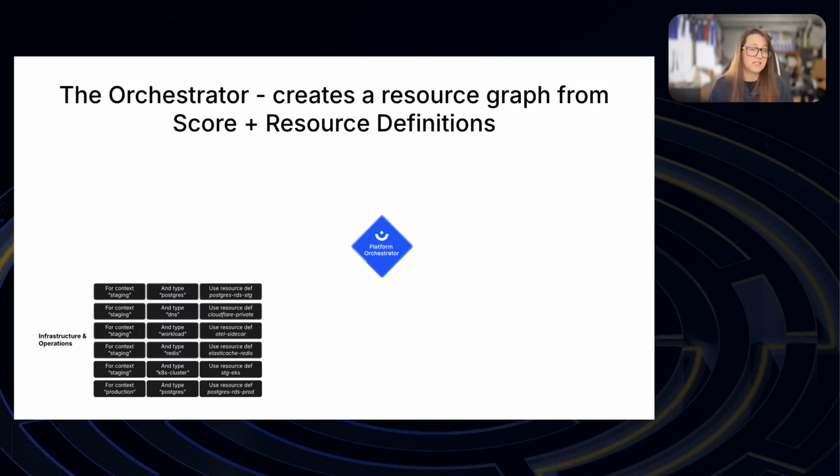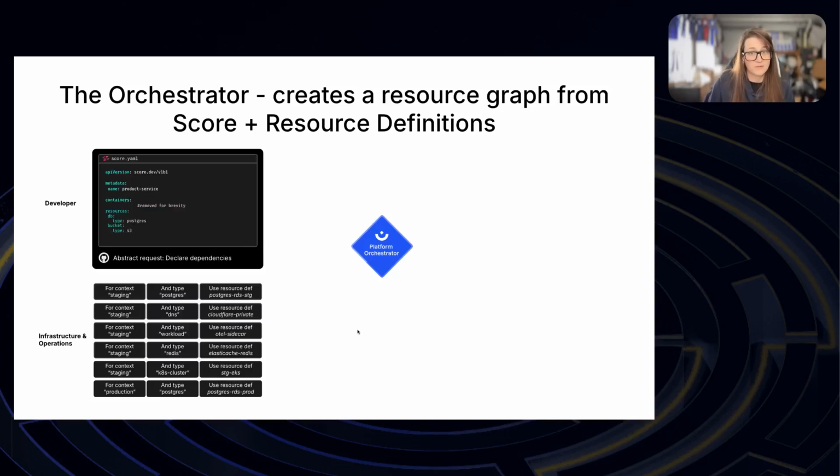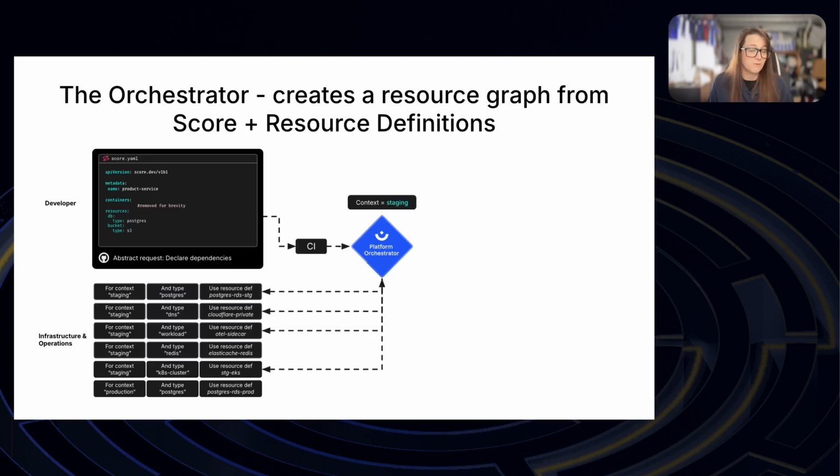On the other side, you can see that there's a resource definition particularly associated with that context and with that type of resource. As a developer, what you're going to do is make a very simple request. It's realistically an abstract request. You're just going to declare the dependencies you need for the deployment that you're currently working on. This is wired into your CI system, which is wired into the platform orchestrator, which is able to reference those resource definitions, like I mentioned earlier.